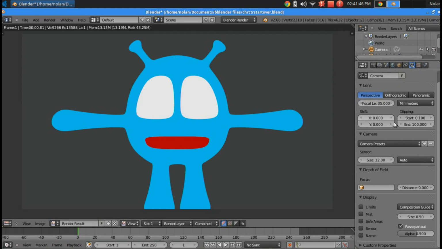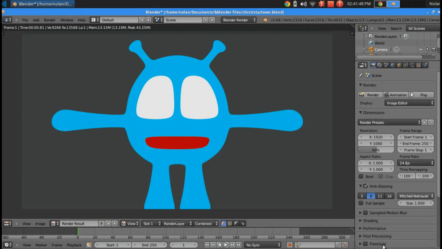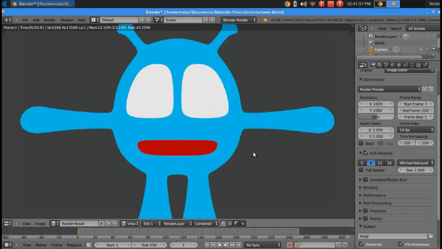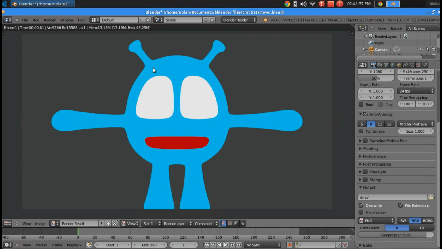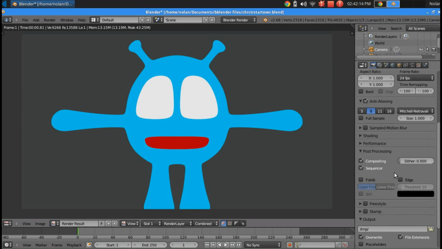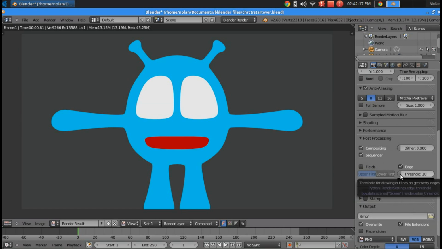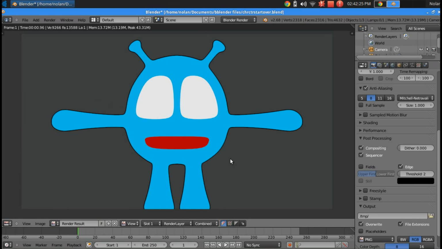Okay, and I did say I'm going to show you guys how to use Freestyle. But first, Freestyle, for me, maybe I'm using a setting wrong or something, but it always seems that there's one gap on the outer edge, my outer outline. So to fix that, I just use the old edge renderer. So you just go to render settings here, click post processing, and click edge. And we can leave the threshold really low because really the only thing I want to use it for is the outer edge. So press F12, and there we go.